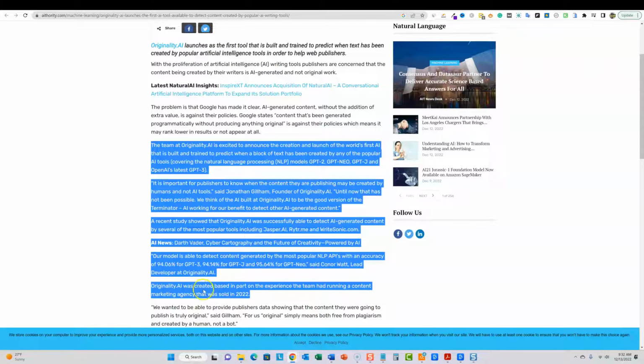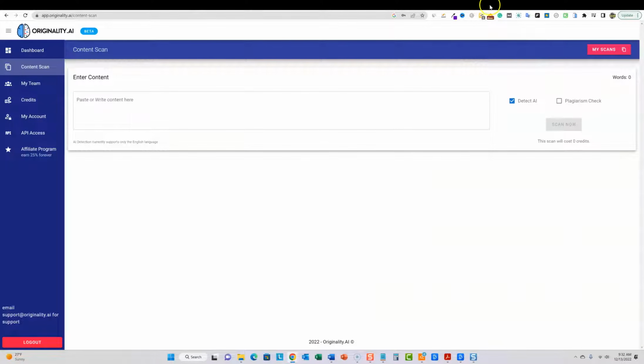So there you go. And it was created based in part on the experience the team had running a content marketing agency that was sold in 2022. So this is what they are going for. All right. So this is what it looks like when you log into the system right here.